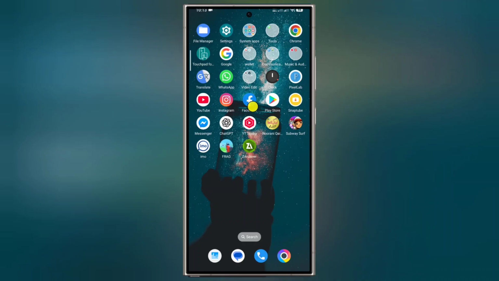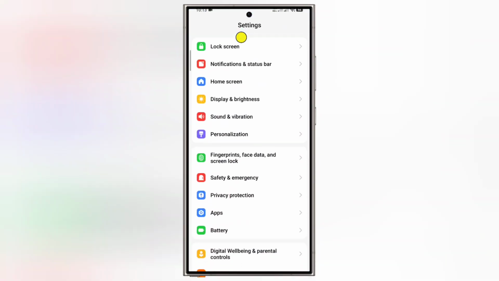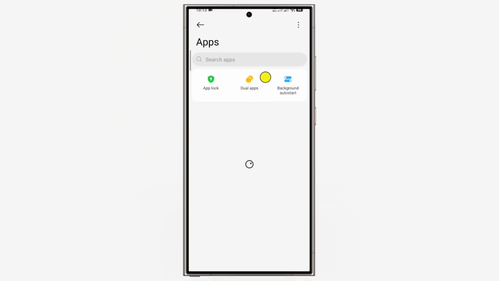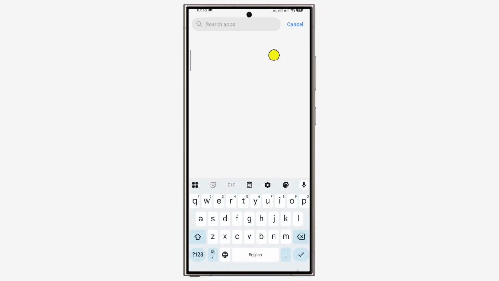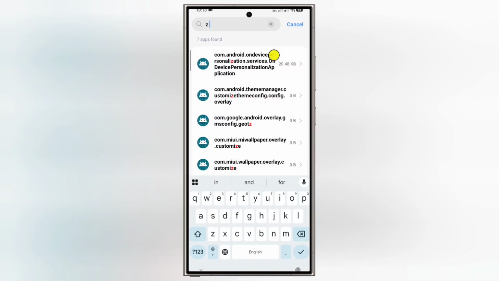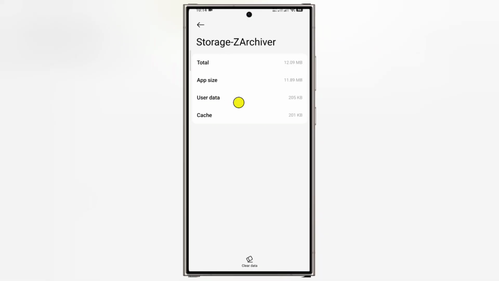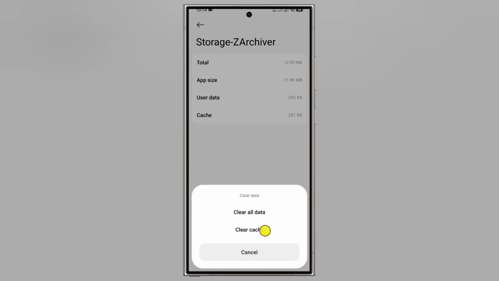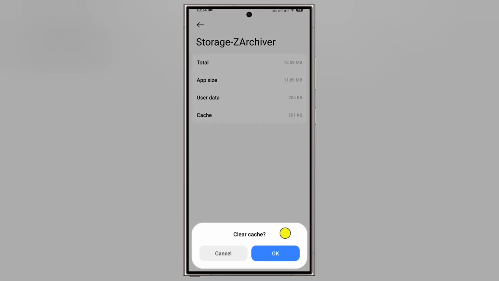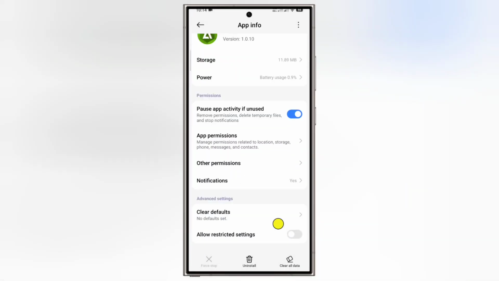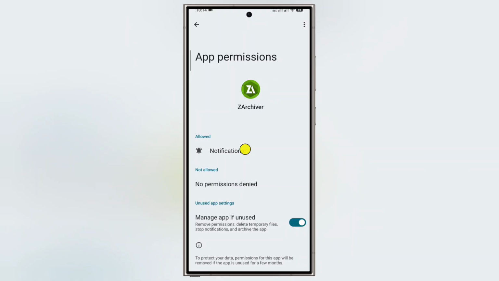For solving this problem, first of all go to settings, scroll down, tap on apps, find ZArchiver, tap on storage, tap on clear data, clear cache, okay to confirm. Go back and tap on app permission.